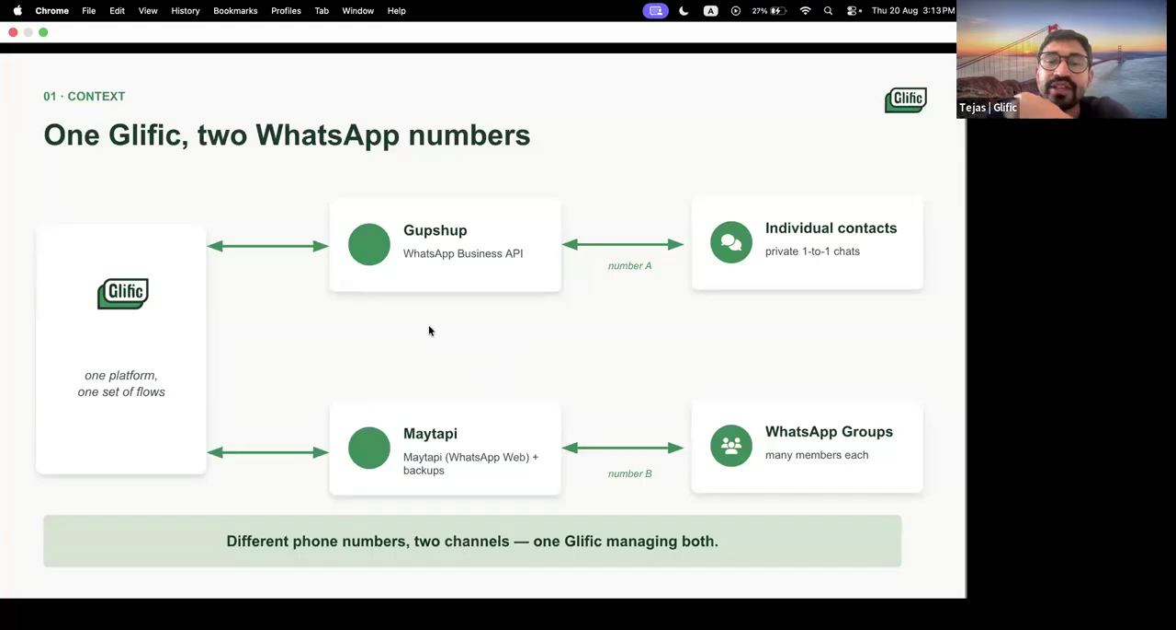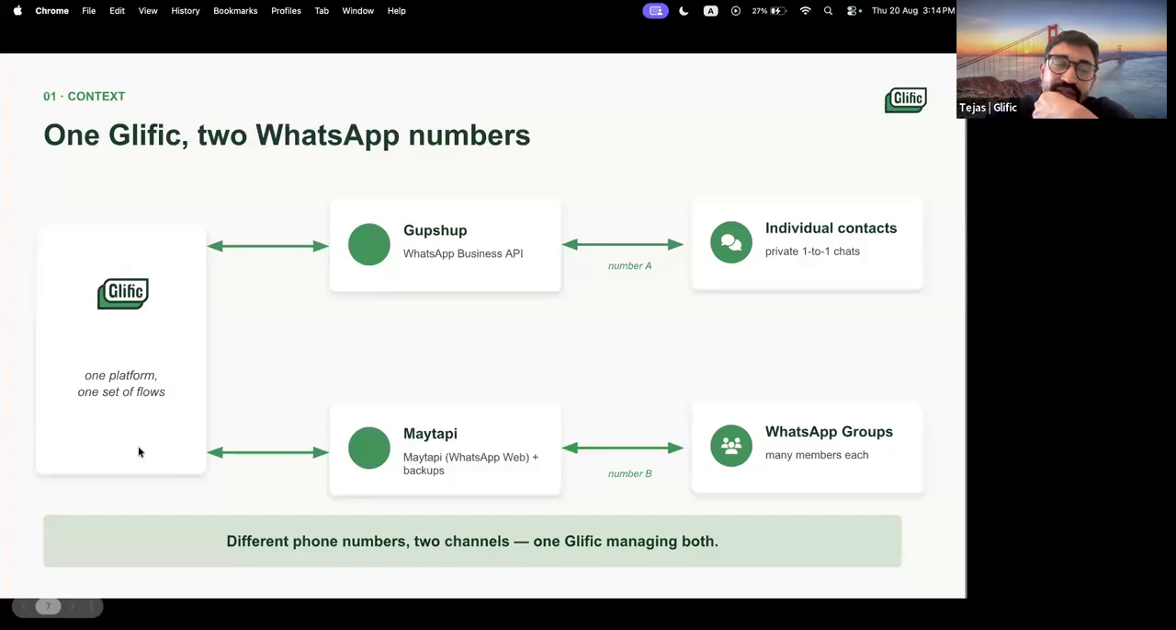So it's like two different phone numbers. You will have two or more different phone numbers who are able to engage or send out messages. Either one is one on one, and the other one will be in WhatsApp groups. And all of this can be possible through using your existing Glyphic platform. So you can create flows, you can create collections of groups, and I can explain more of this in detail as we go ahead.